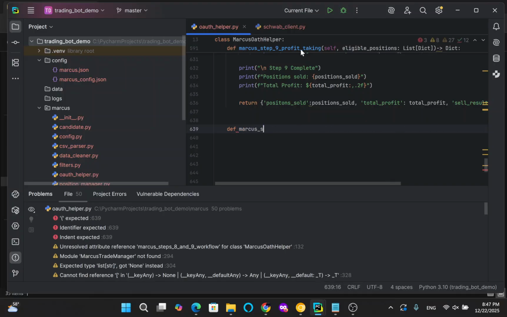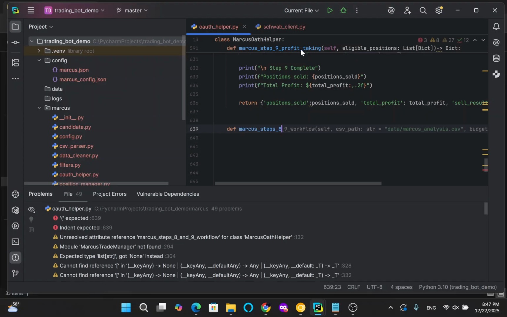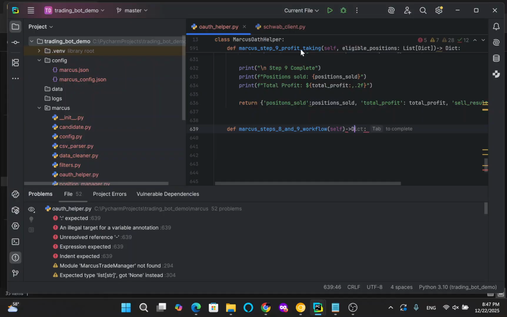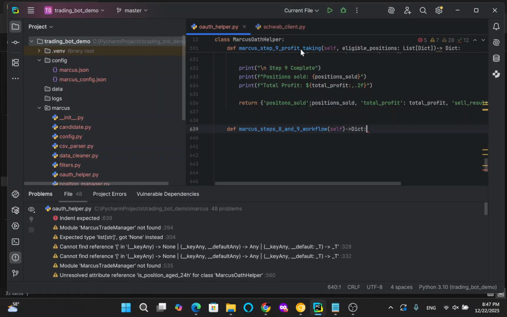Marcus steps 8 and 9 workflow. Dictionary. One liner combined steps 8 and 9 in a single workflow.